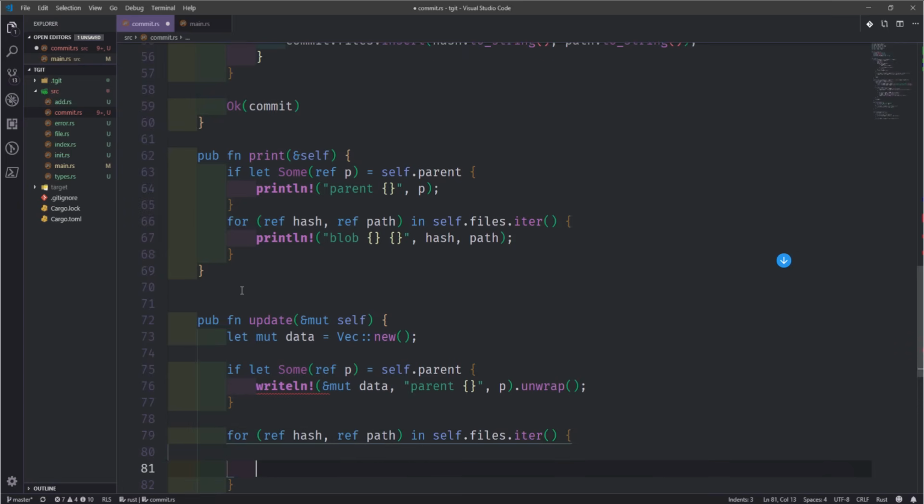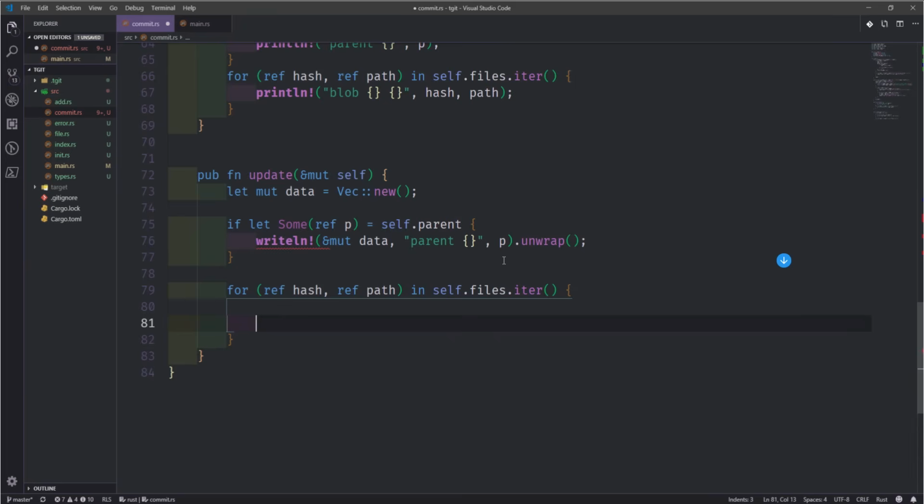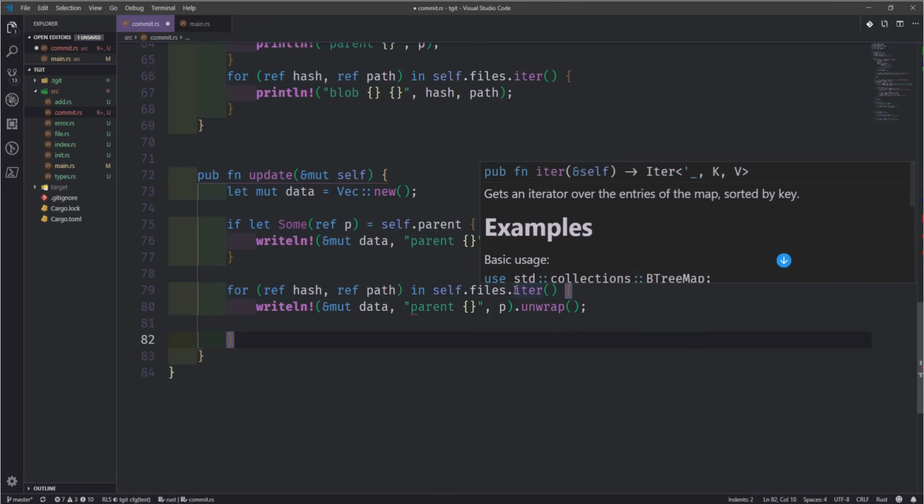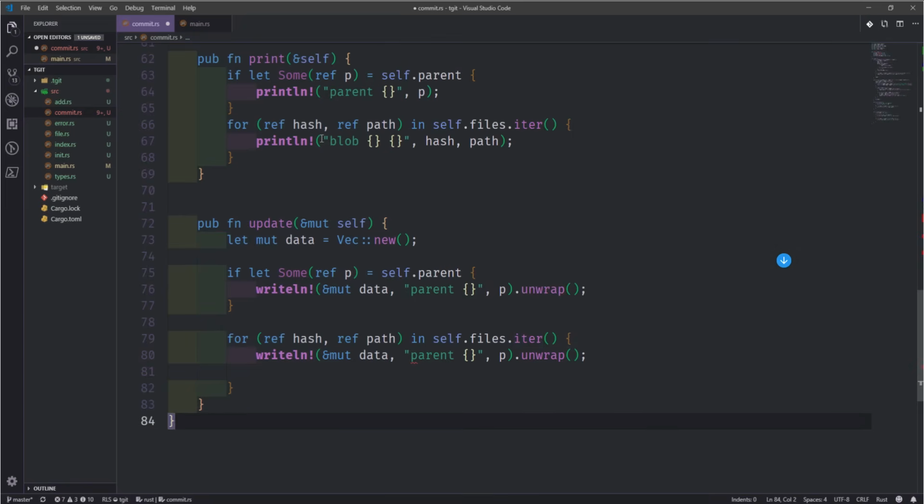Let me go real quick. You're gonna need another right line. Let's grab this. God, that formatting sucks. This is for the blob part. Grab this. We need the hash and path.